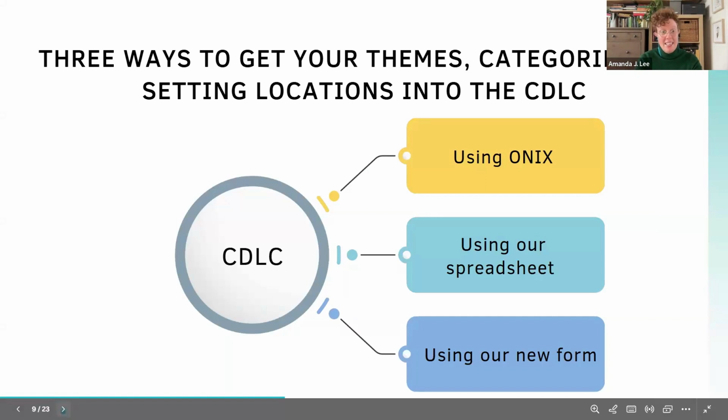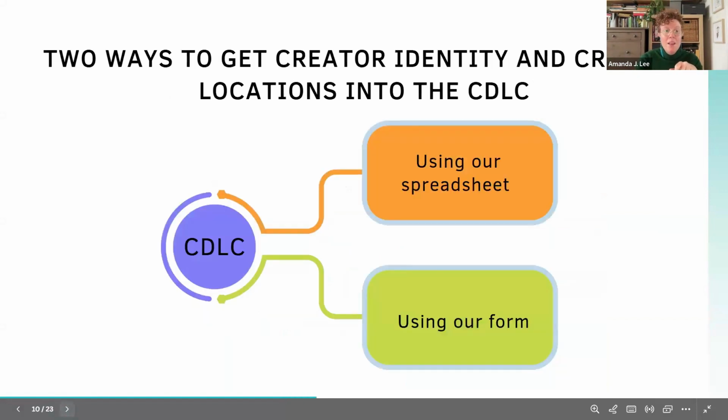The three ways to get that data to us are using Onyx, using our new spreadsheet, or using our new form. Okay, slide please. We also have two extra custom categories: our creator identity categories and our creator drill-down locations. There are only two ways to get those in, with our spreadsheet or with our form.